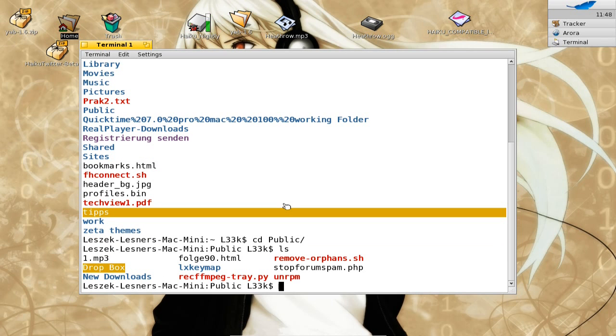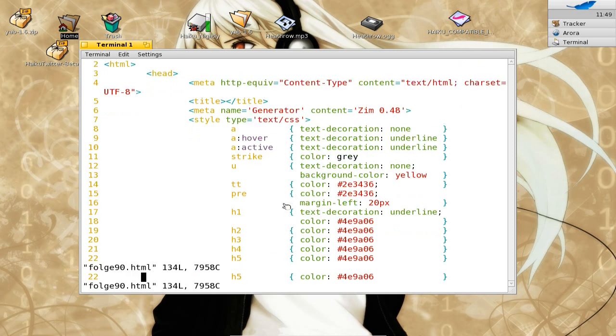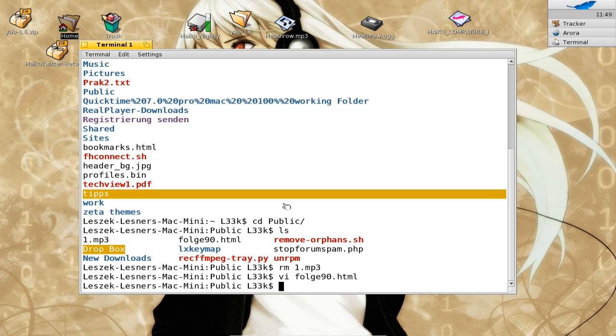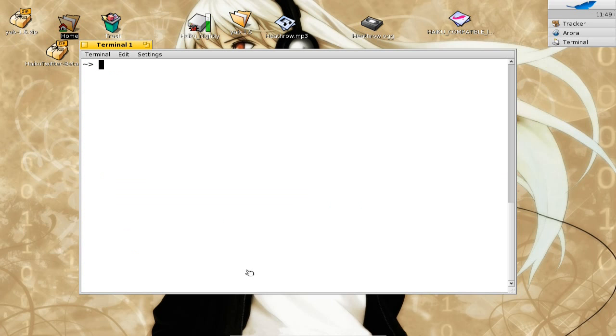I can just delete some files, like the one MP3 for example. I can also execute CLI based applications like vi, open up documents here, work with documents. Just normally like I would do on my Mac Mini if I were running a terminal session there. I can of course log out again with exit or logout, and as you can see, the connection to the server has been closed now.